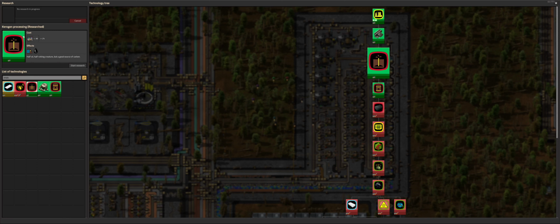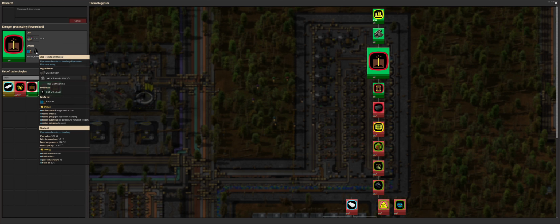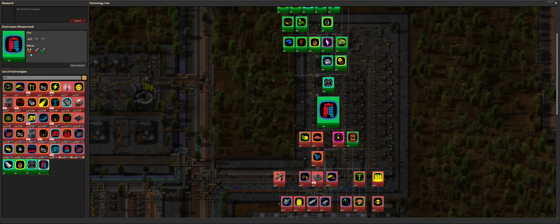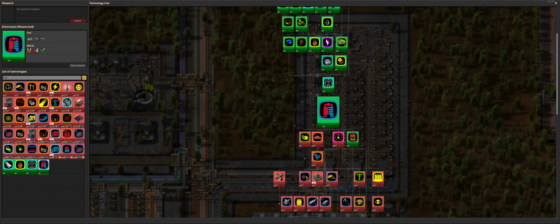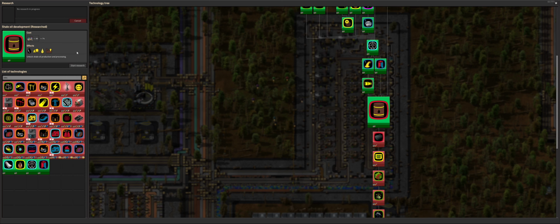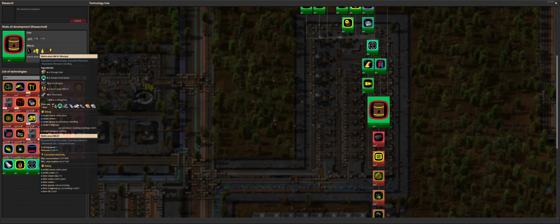Okay, so the first thing we researched was kerogen processing, which gives us this retorter and the ability to make shale oil. And then as a prerequisite to shale oil development, I needed electrolysis, which gives us access to water, this electrolyzer, which does some water stuff. And then lastly, we get to shale oil development. This will allow us to turn our shale oil into the condensates, light oil, and heavy oil. And those are the 3 fuels we are going to use as our primary fuel sources.